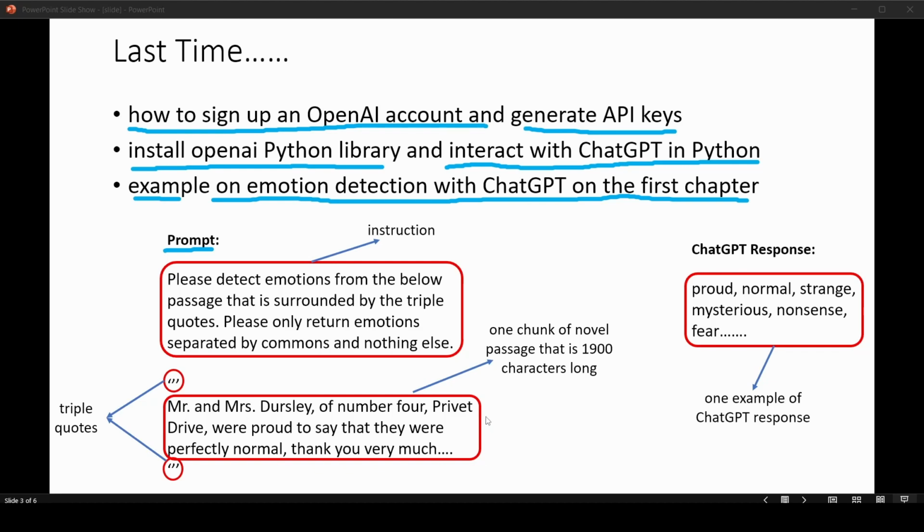Also, this chunk of passage is limited to 1900 characters long, because last time when we asked ChatGPT how many characters we can send in a prompt, ChatGPT replied that it can only receive up to 2000 characters. So by limiting ourselves to a 1900 character long passage, we are reserving 100 characters for our instruction and triple quotes. So that's the basic setup for emotion detection with ChatGPT.